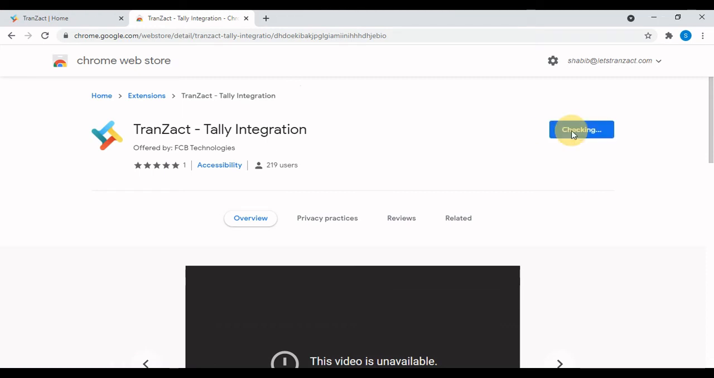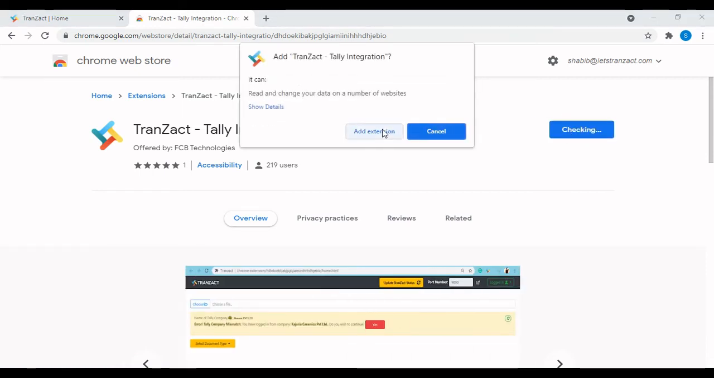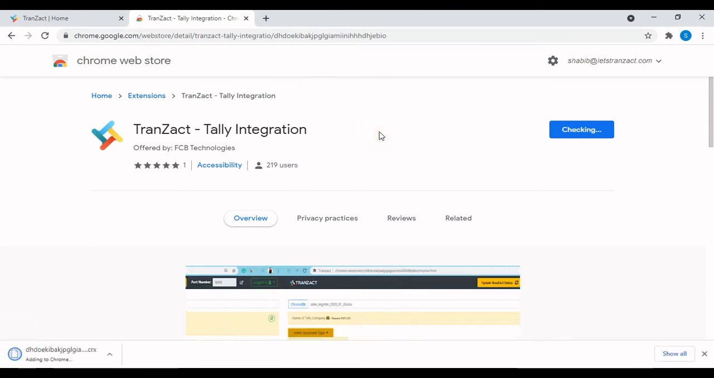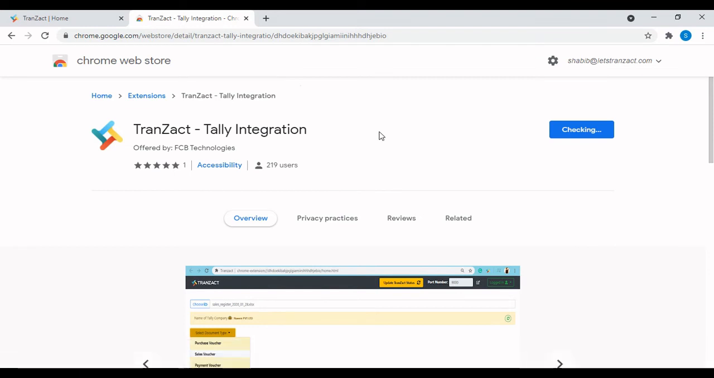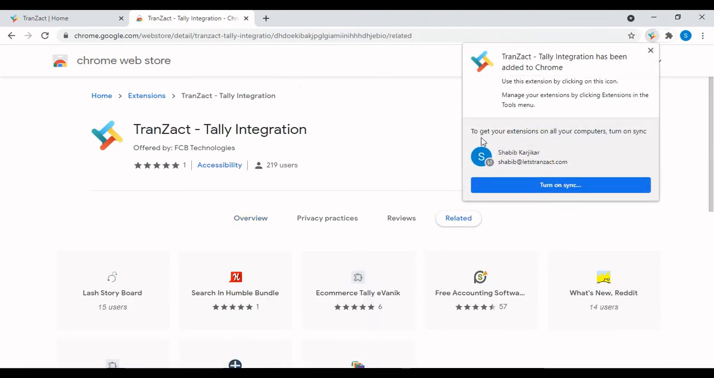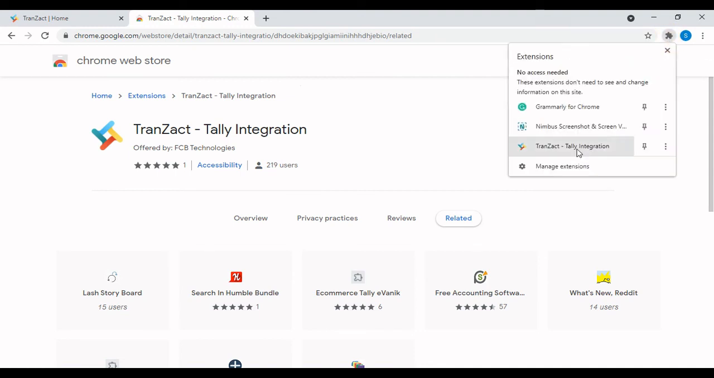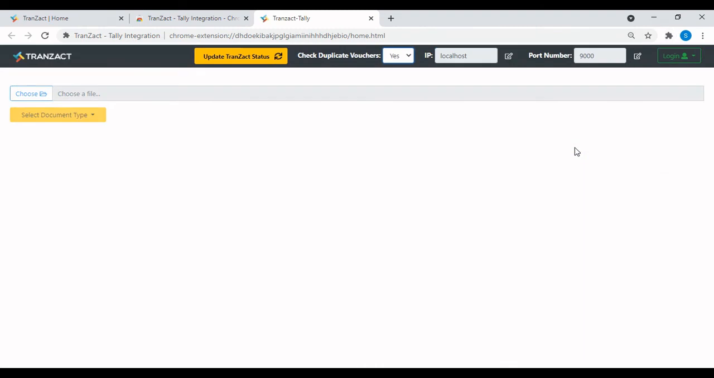right corner. And click on add extension. And this is how you can add the extension of this TranZact Tally, which will help you in flowing the data from TranZact to Tally.